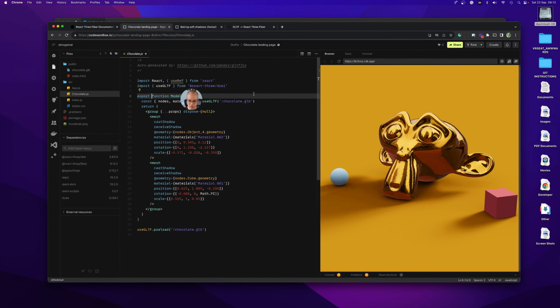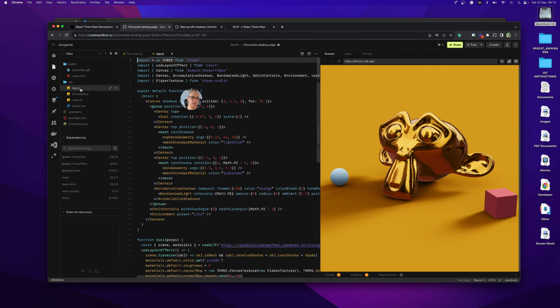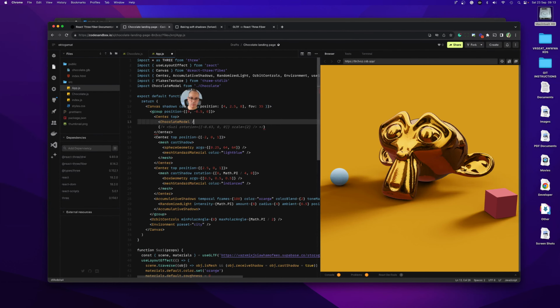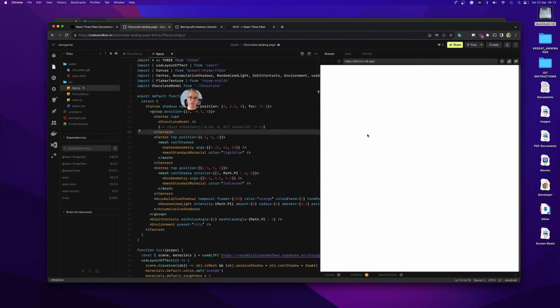By default, I want to export this as ChocolateModel, just to have a different name. I will save this. And then in app.js, I will replace the Suzanne, the monkey model, with the chocolate model. And thanks to the autocomplete, it is as simple as that. You replace it and it should work. Let's see. Let me give it a refresh.